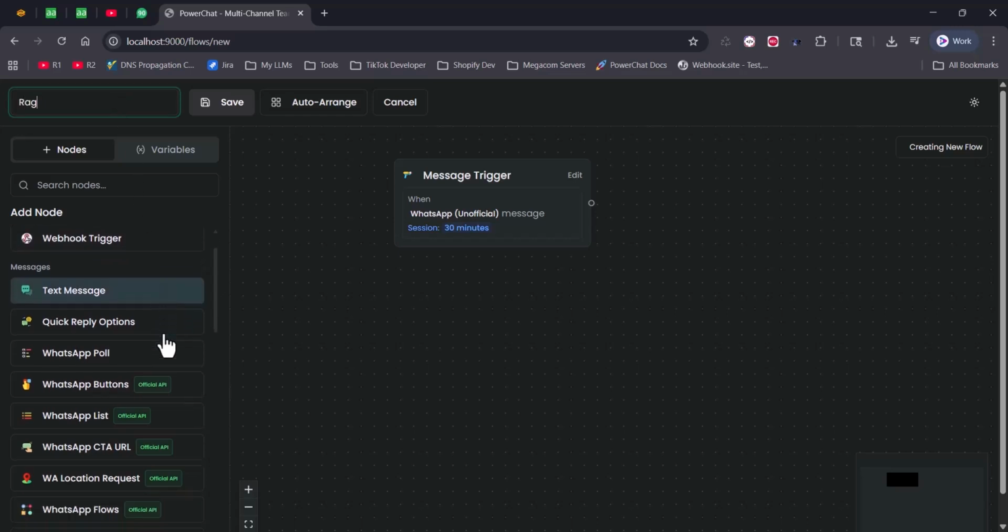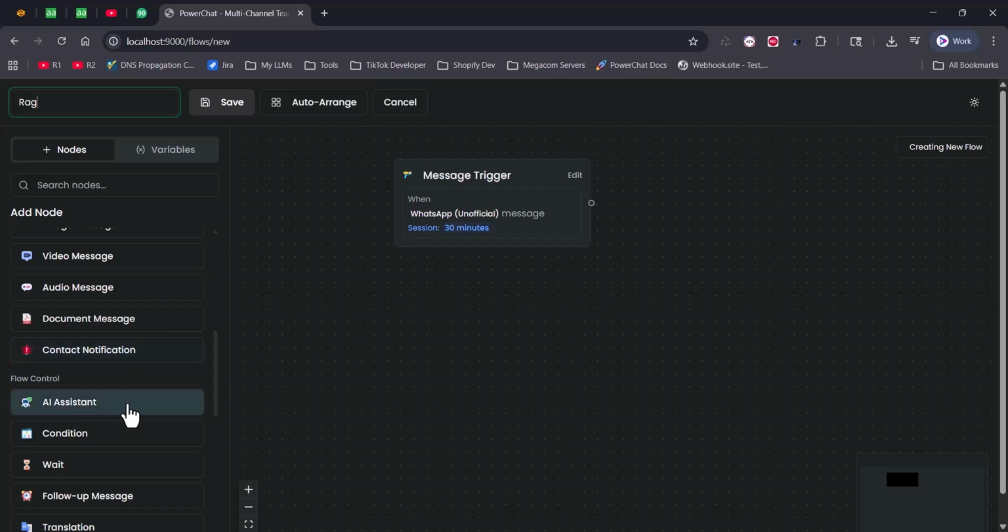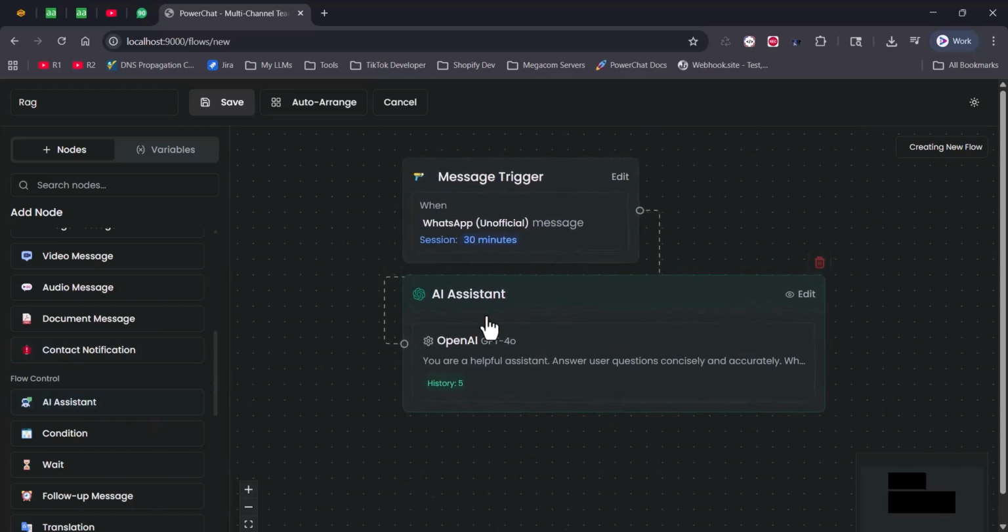From the Node sidebar, locate the AI Assistant node. Drag and drop it onto your workspace. To ensure the assistant activates when a user chats, connect the output of the message trigger directly to the input of the AI Assistant node.